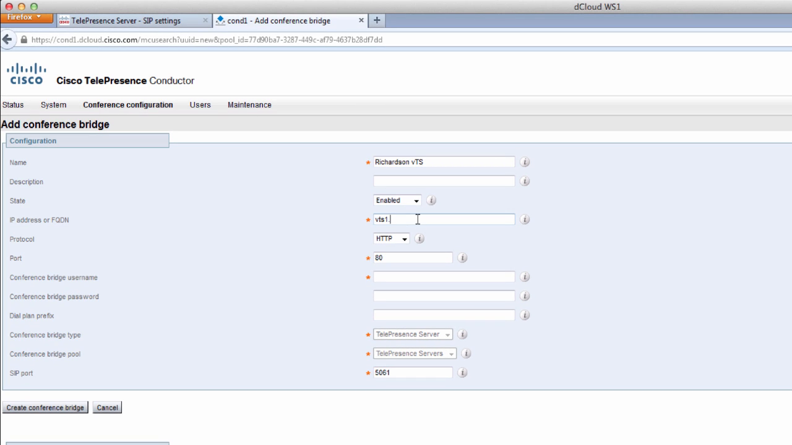Now we can put in an IP address or a fully qualified domain name like I have, if you've got DNS set up. If the encryption license is installed, we can do encryption or HTTPS, so we do have that. And then the username and the password here, remember we set this up on the telepresence server earlier. This is where you put that in so we can connect into it.